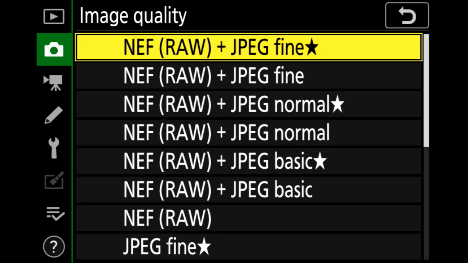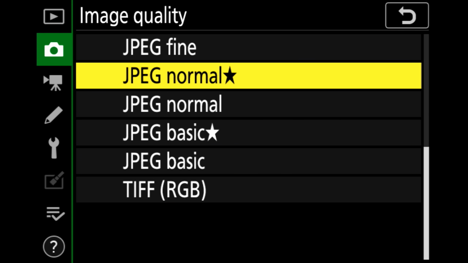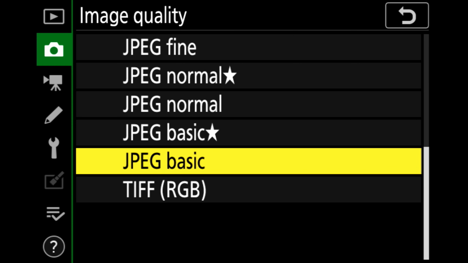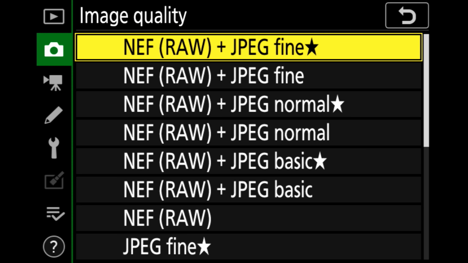Next is the actual image quality. You have really 3 different types of images you could shoot to. A RAW file, which is a NEF file in Nikon's world, a JPEG image, or a TIFF image. If you want to shoot to TIFF, you'd have to go all the way down to the bottom. And there's TIFF. Now you'll notice there's a lot of different JPEG choices, and also you could shoot a combination of RAW and JPEG. Those JPEG choices are fine, normal, and basic, with 2 individual choices for each of those.